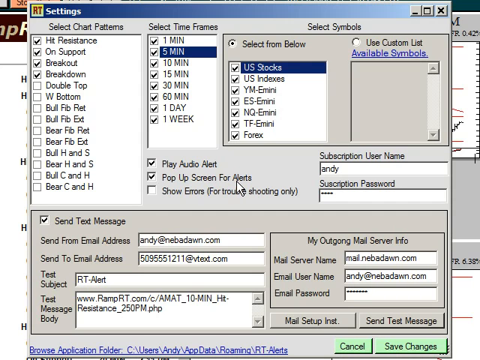You can minimize the screen when you run the program so it sits down in your tray, and if you check that, it will automatically pop up when an alert comes in. And of course, this is a subscription service, so I have my username and password entered here.